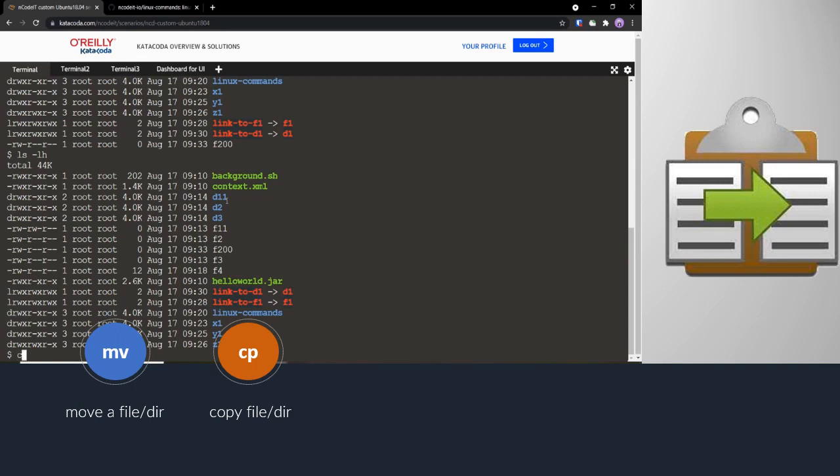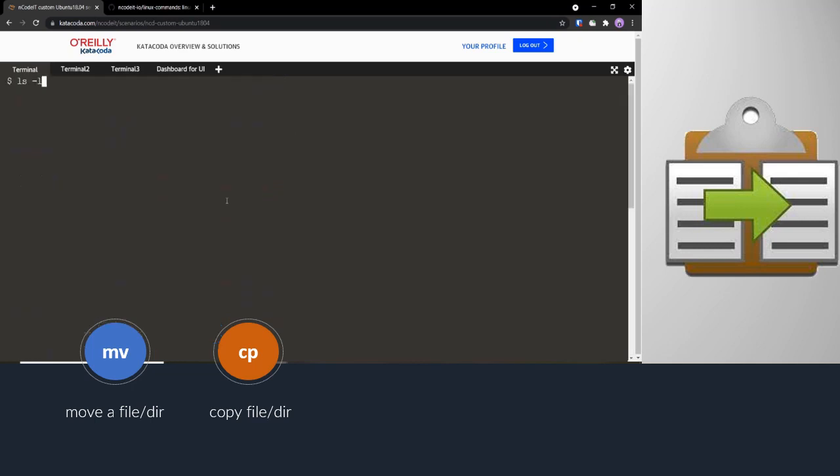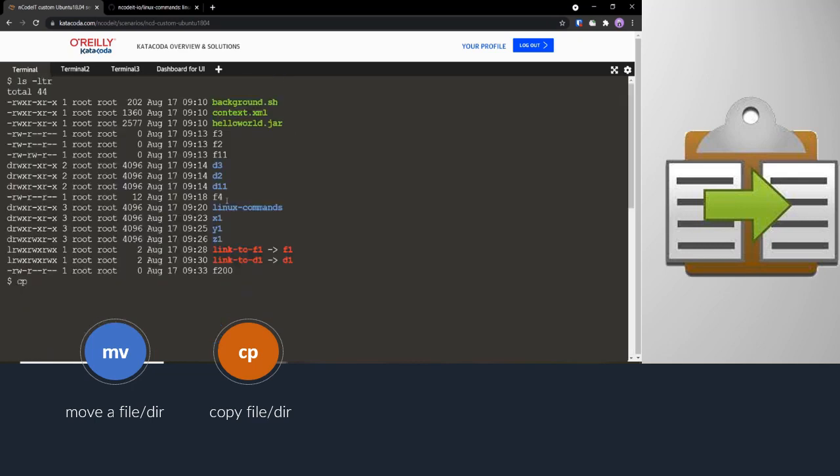Now the same way, a directory can be copied, but we have to do it recursively. So cp -r this time, when you are doing it for a directory. So D2 should be copied to D100 now. Earlier we copied F2 to F200, that is a file. Now this is a directory.